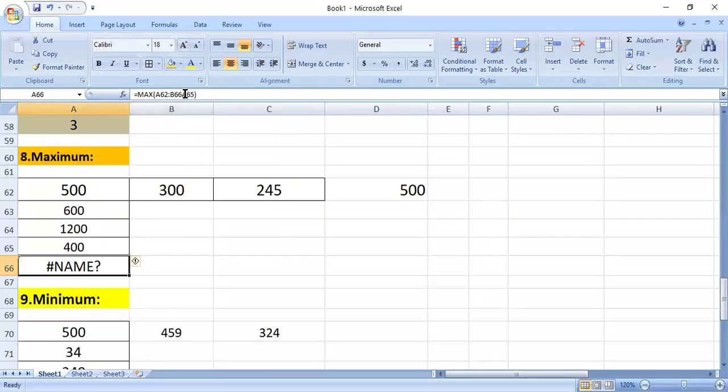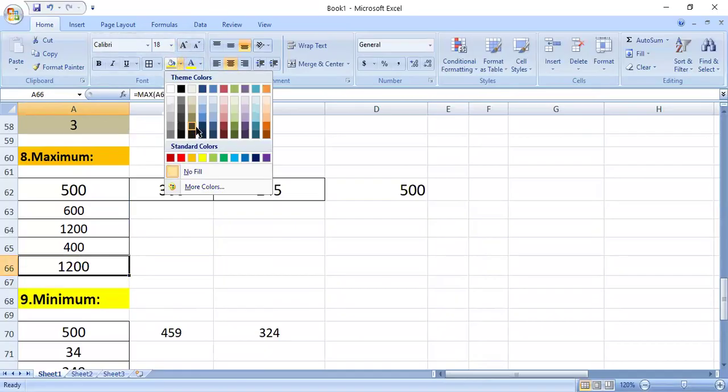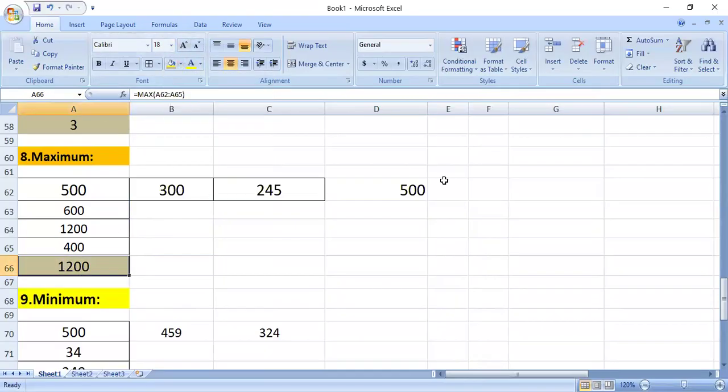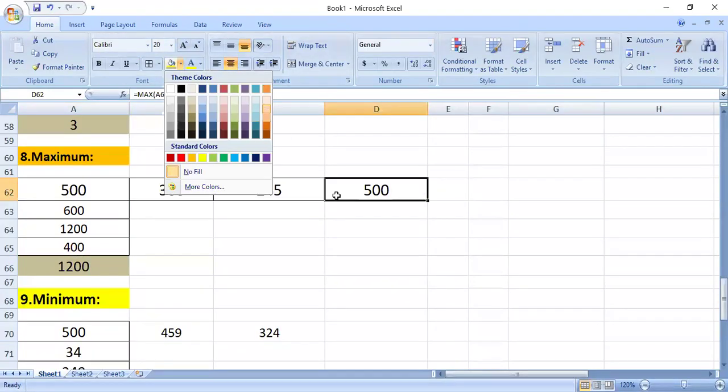Sorry, I did something over here. So B66, A65, B66. I need to remove this. That's okay. So this is our answer. We can highlight this in any color we want.